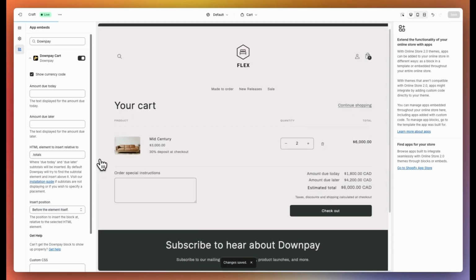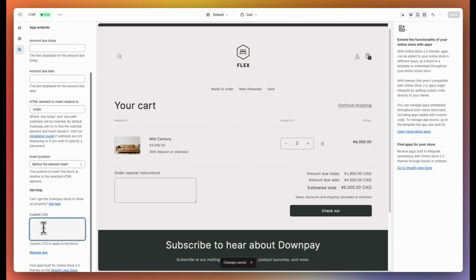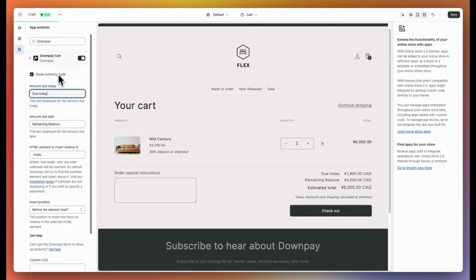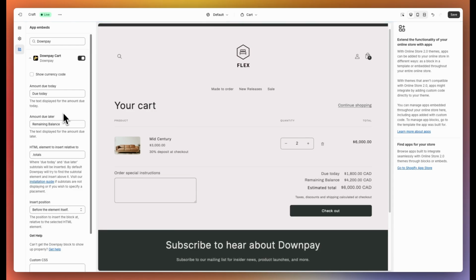We can also adjust the CSS of the element or adjust the naming here. So these two fields here dictate the text before the price that's calculated. So if we want to change it to just due today with a colon maybe, and then maybe remaining balance, we can do that and it will update accordingly. So definitely up to you on how you want to run it with your themes. You can also turn off the currency code as well if you prefer not displaying those, depending on how your theme is set up. So that's it.